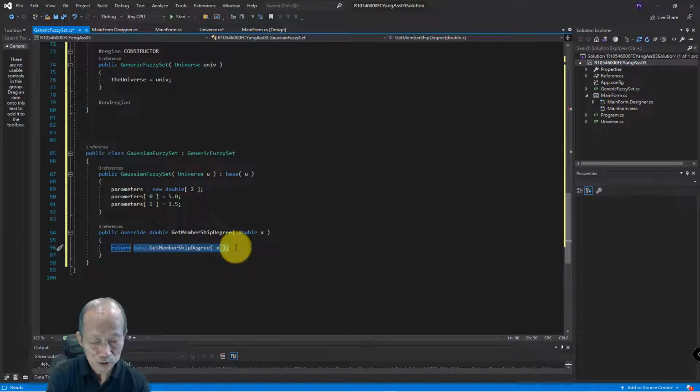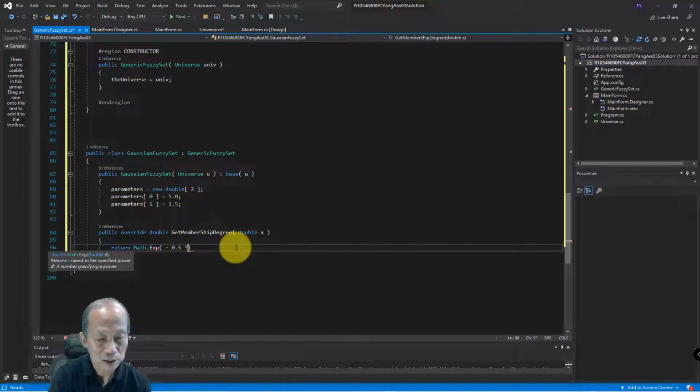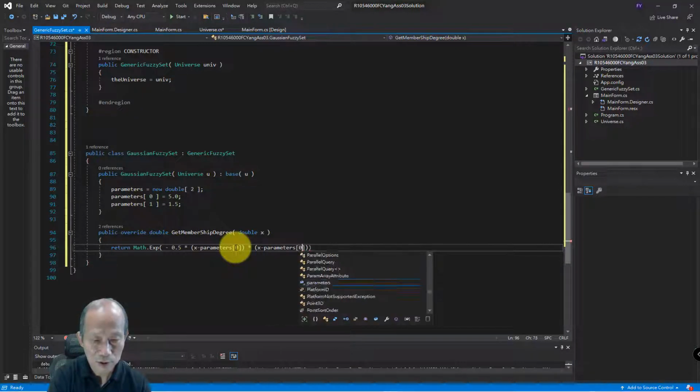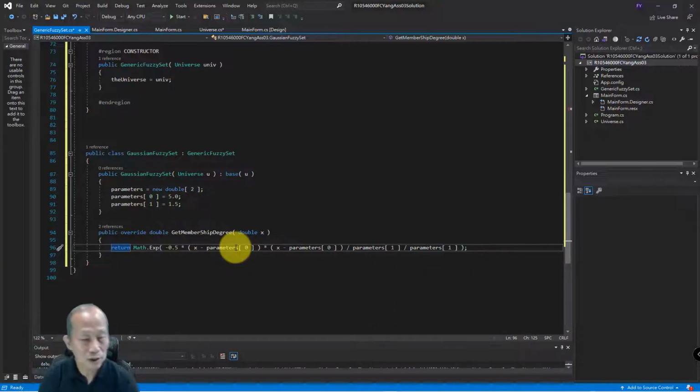So return what? I cannot remember exactly. Math exponential, right? Minus 0.5 times x minus parameters 0, because it's the center, right? Times x minus parameters 0, divided by parameters 1, which is sigma, divided by parameter 1. All right, this is overall the membership function.